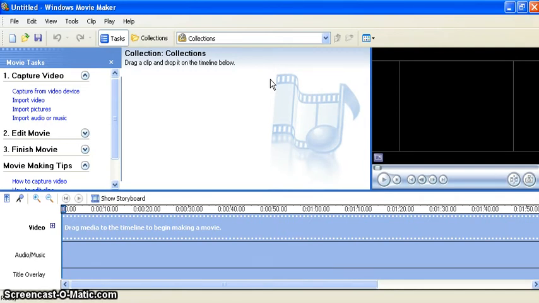So within Movie Maker, there are a variety of different options. These options include importing video, pictures or images, still images, and importing audio or music. So these are all the different pieces that we'll use to create our Centropa movie that we've been collecting thus far. So we'll start with video.